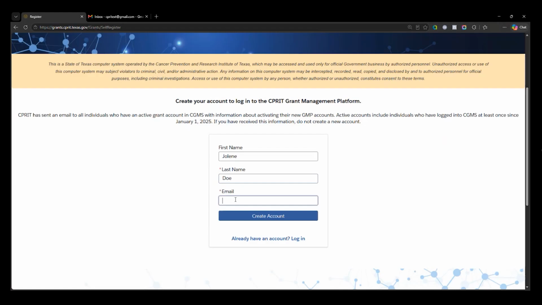So I'm going to go ahead and fill out this information and paste in my email here. Our user that we'll be registering is Miss Jolene Doe. So I'm going to now click this Create Account button.